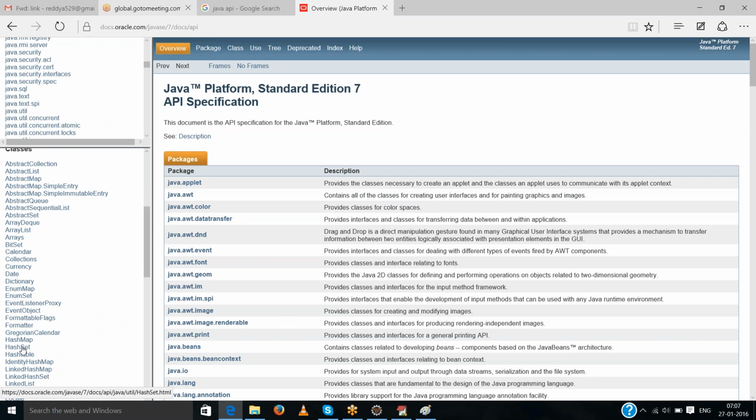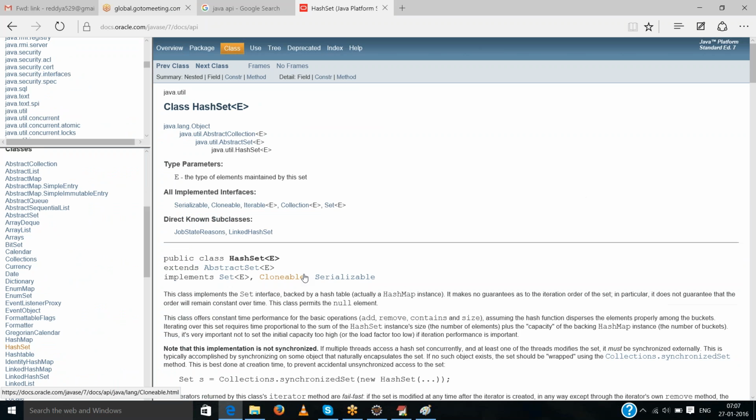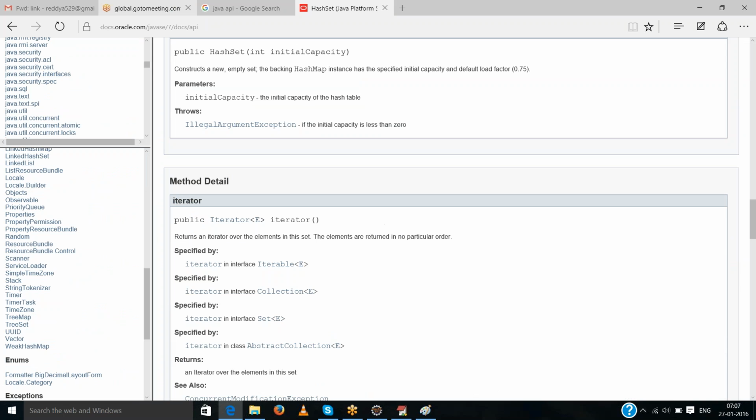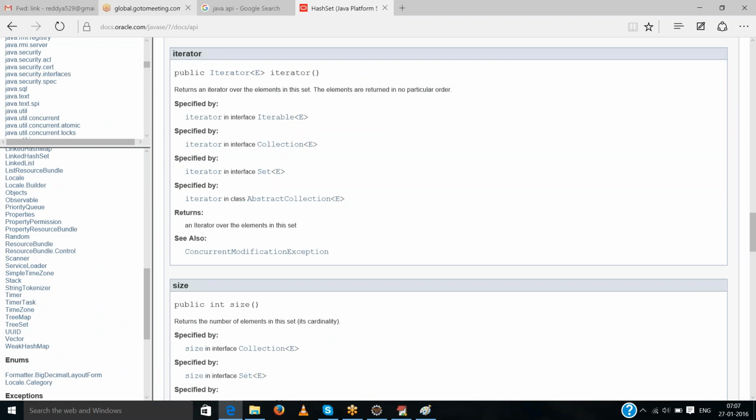These are the methods of hash set: iterator, method detail, size, isEmpty, contains, add method, remove method, clear. These are the methods of hash set. Okay, Sumit? Okay.